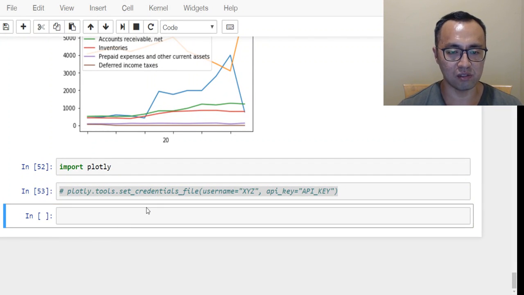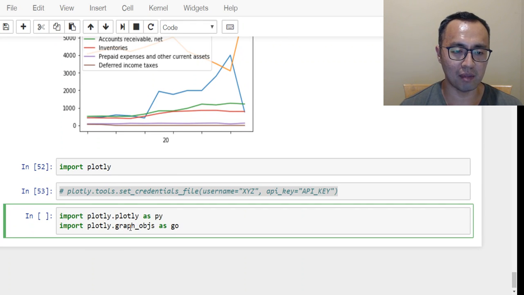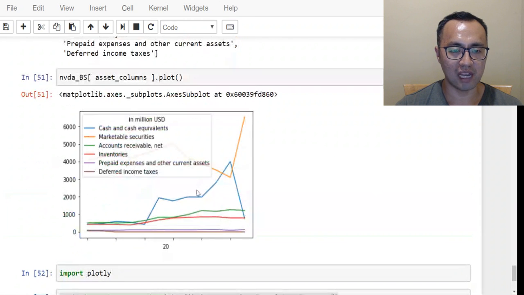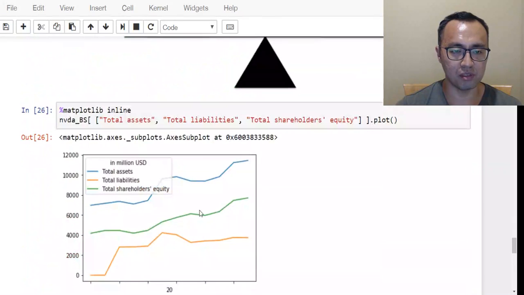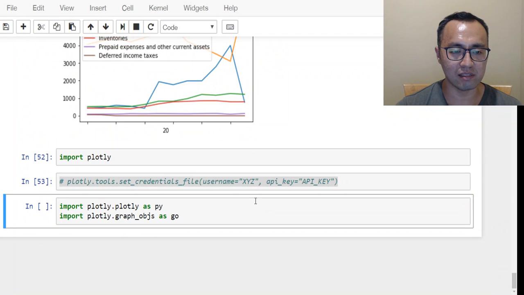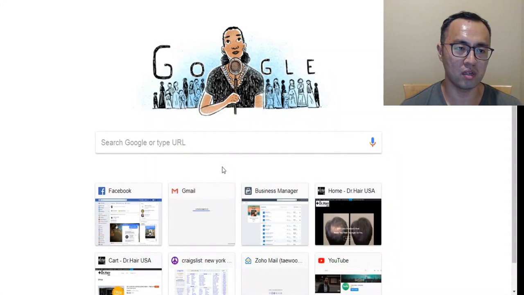Okay. So we're going to import. Let me just copy paste. This is really long. Import plotly.plotly as py and import plotly.graph_objs as go. Why go? I don't know. That's what I saw in the tutorial, so that's what I'm going to use right now. So what we're going to do is plot out the assets and liabilities first. We're going to plot this stuff in a stacked bar, what do they call these? Yeah, stacked bar mode.